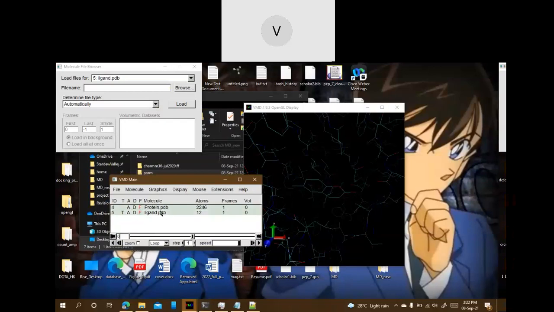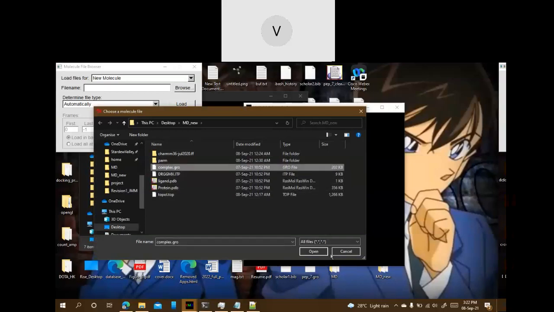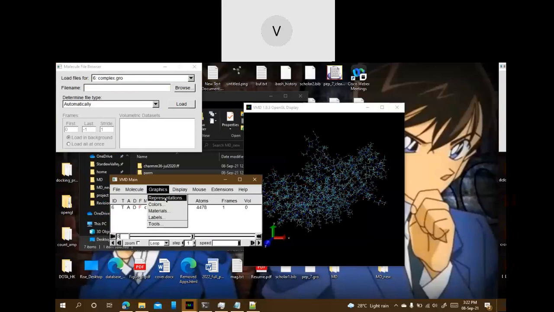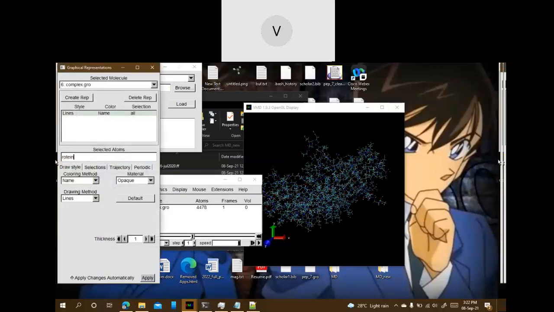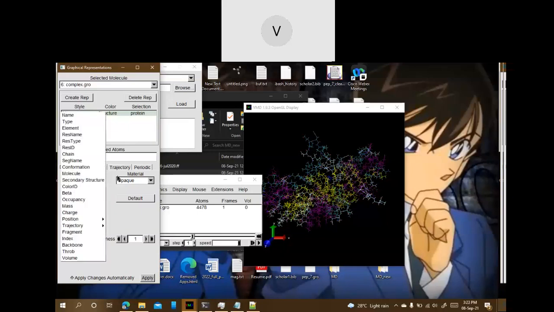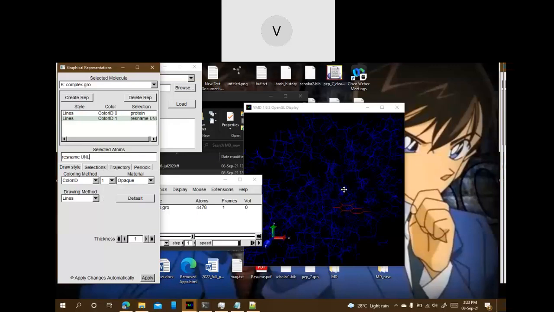If you would like a better understanding, you can load the complex file, which has the merged protein and ligand molecules. You can see the graphical presentation. Color it so that it is easily visible. This blue part is the protein, and then we create a representation for the ligand, whose name is UNL over here. This red part is the ligand which has been docked onto the protein.